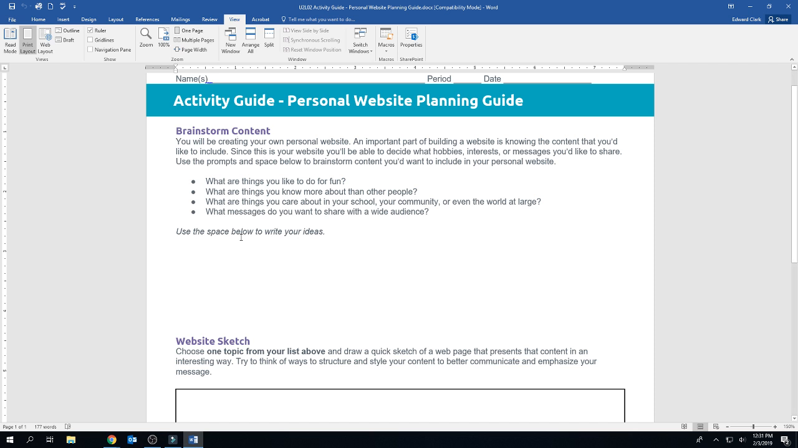So what you're going to do is you're going to use these prompt questions, and you're going to fill in this space below. You can either type in that space or you can write down ideas, and you're going to follow through these questions. So I'm just going to read these questions and then we're going to move on, and then after I'm done reading the questions, you can go ahead and just pause it, and then we'll meet back together here on this website sketch part.